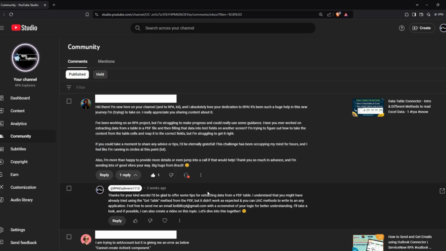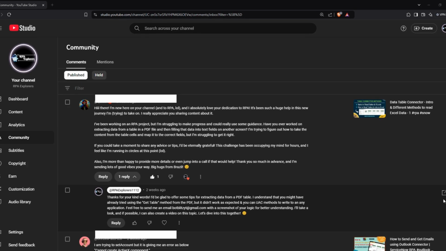Okay, let's get started. So I have received this comment on my part 1 of data table connector, which is not exactly related to that video, but it was something that we can do with the data table connector. So the idea is we have to get the table data, which is rows and columns. We have to fetch each row and put that into a separate application. Okay, so this is what we are going to see in this video. I hope you guys understand the use case. If not, you can also watch that comment as well.